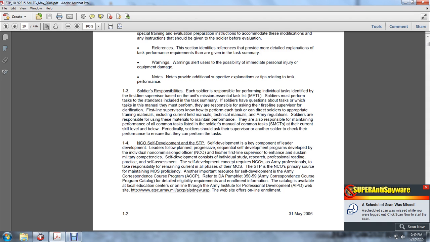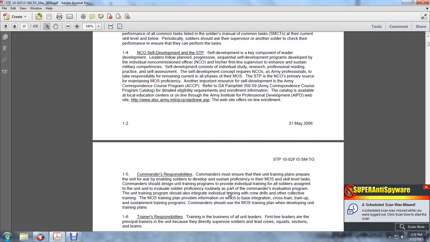military operational specialist proficiency. Another important resource of self-development is the Army Correspondence Course Program, ACCP. Refer to Pamphlet 350-59, Army Correspondence Course Catalog, for detailed eligibility requirements information. This catalog is available at local education centers or online at the Army Institutional Professional Development website, ATSC Army ACCP AIPD News ASP. The website offers online enrollment.